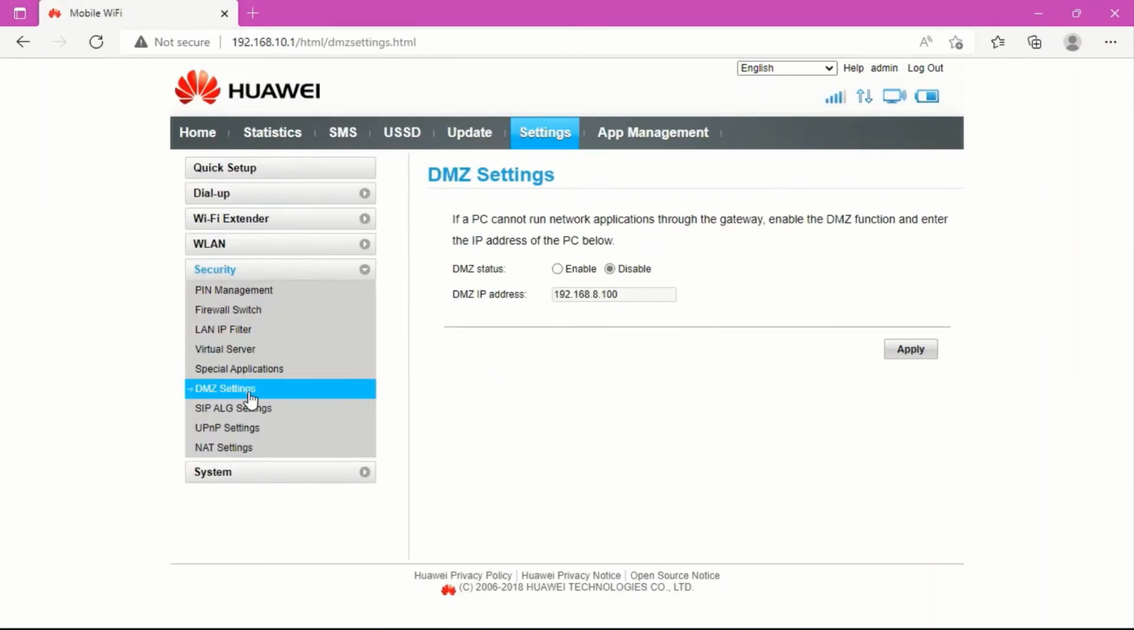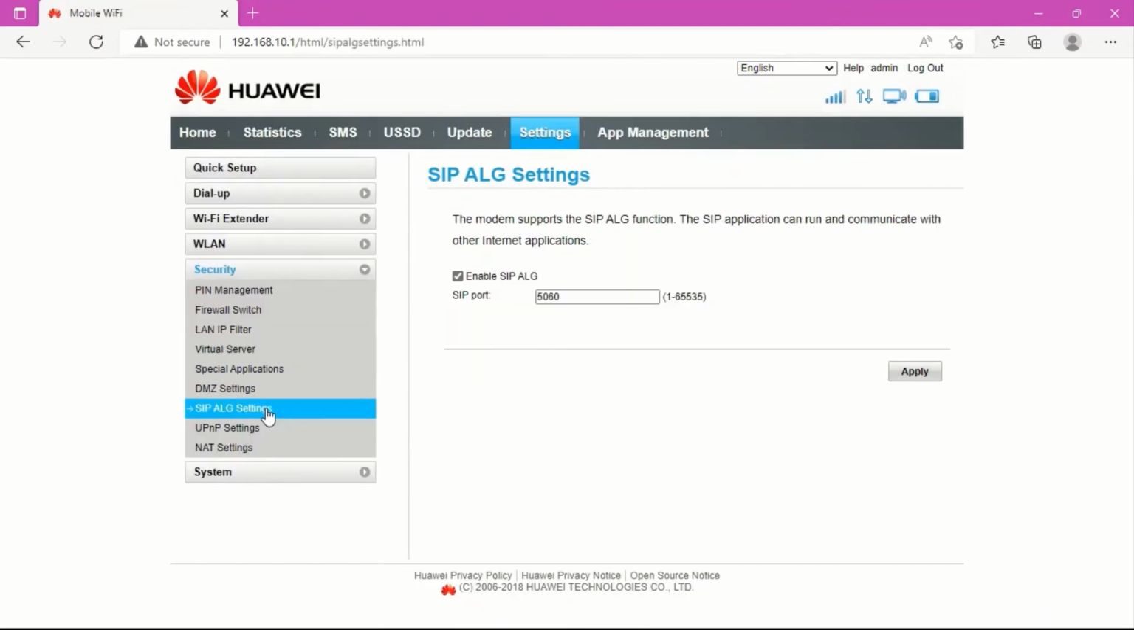DMZ settings, or demilitarized zone. I'll read it out loud for you: if a PC cannot run network applications through the gateway, enable the DMZ function and enter the IP address of the PC below. As you can see there, it's disabled by default, but if you do want that feature, you can just enable it. You can do some more research on that if you want to understand what a DMZ actually does. I won't go into it any further.